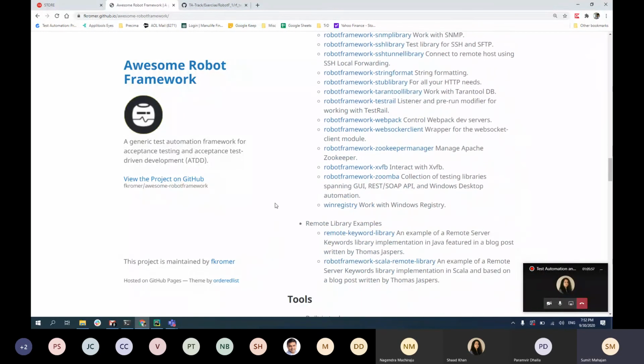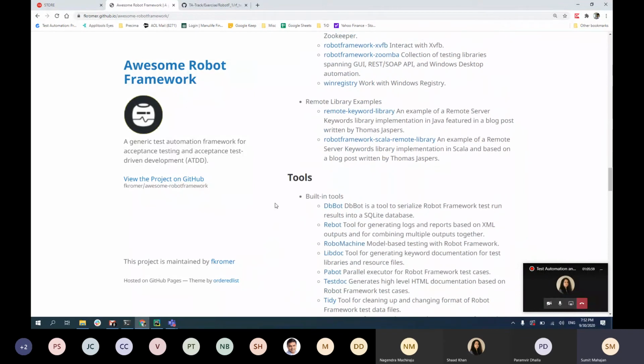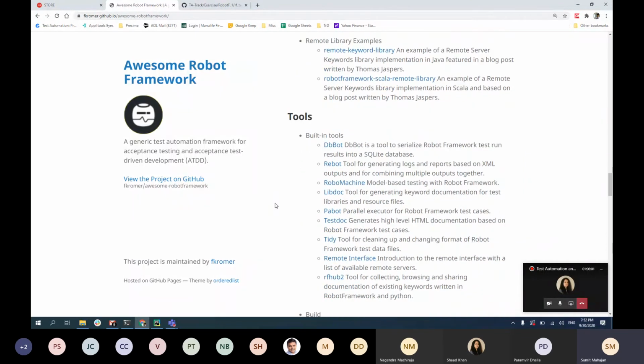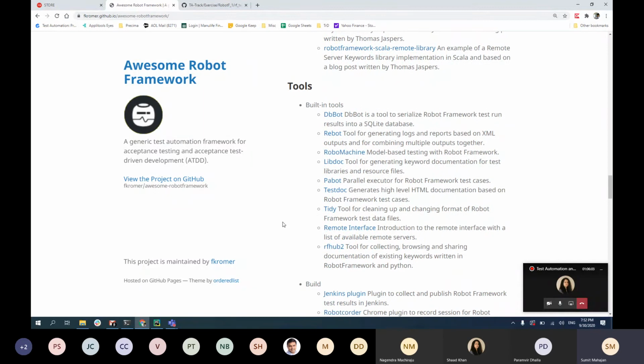So again, the possibilities are endless, and then we have different tools that we use. So we use Pabot, which I showcased, which is a parallel executor for Robot Framework test cases. So there are multiple tool sets that you might want to use. DBBot is the tool that serializes test run into SQL-like databases, right? So this has to be installed, right? So this is a tool set. This is not a framework.